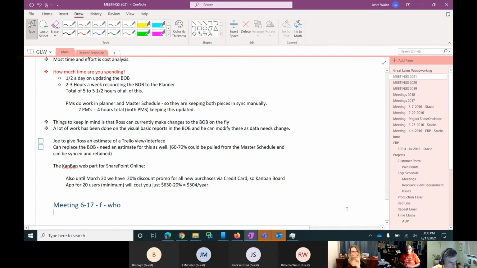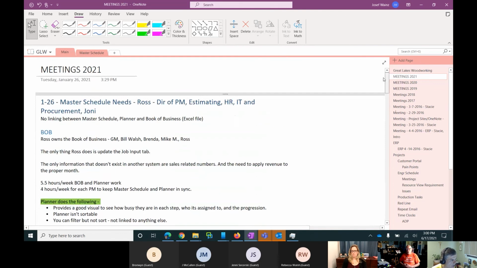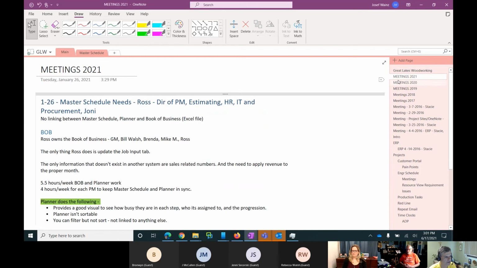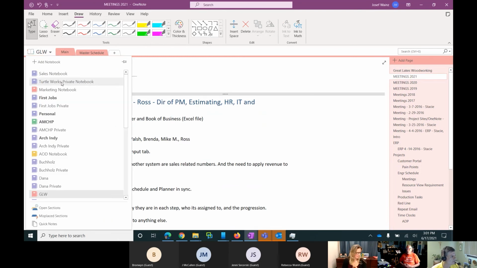And if you look, I'm not sure I have it in this. GLW is an old customer. Yeah, right here. Typically in the main, I have, I don't show it, but I have a bar across the top that shows who the people are and what their contact info is and whatnot. And then I have sections per project and then pages within there. So I hope that was useful.